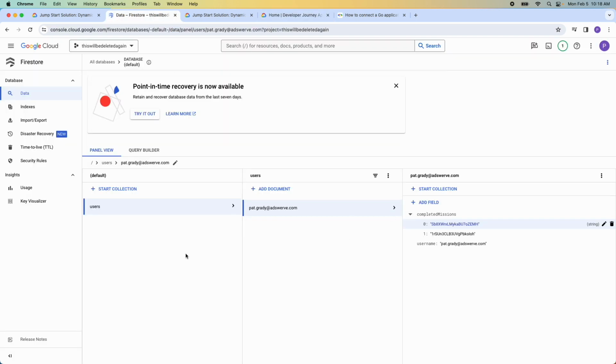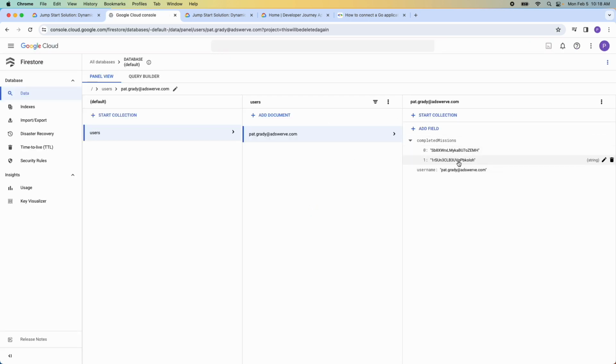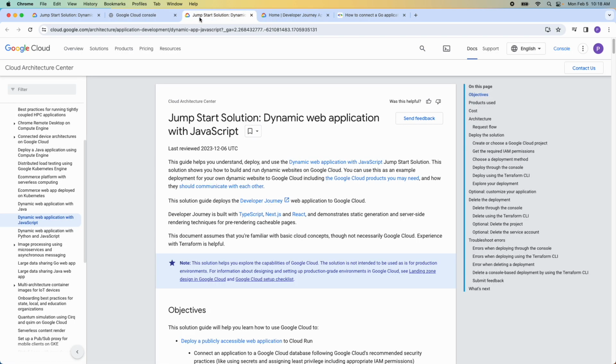So if I go and refresh this database, you just have to hard refresh, and there it is. There's my second mission that I've completed. So again, this is all working in super fast real time, low latency, very powerful environment, very cool document store technology called Firestore. I just love it.